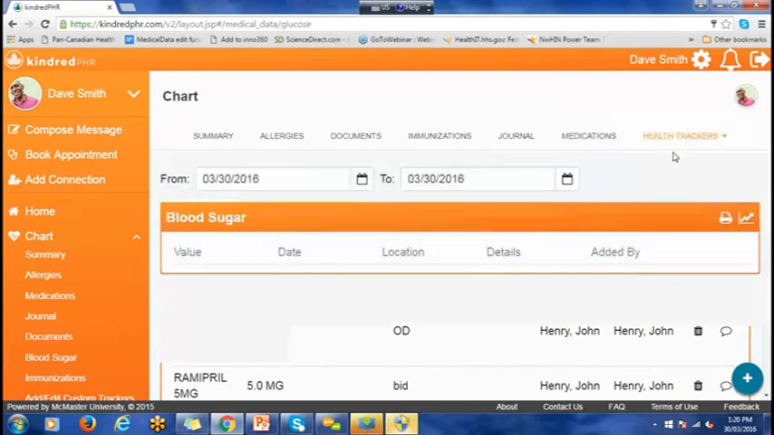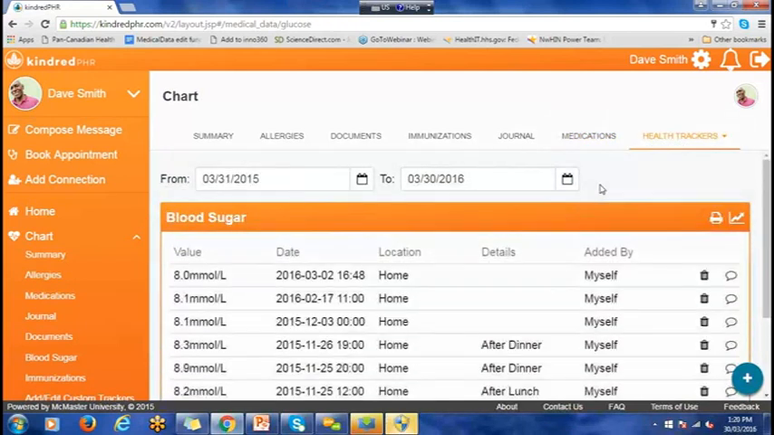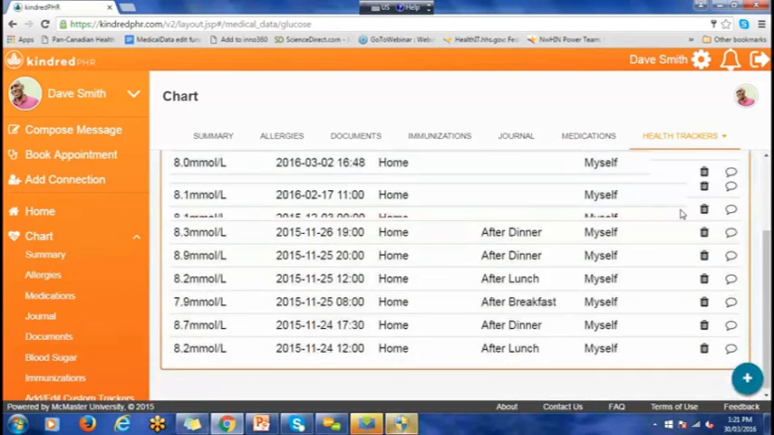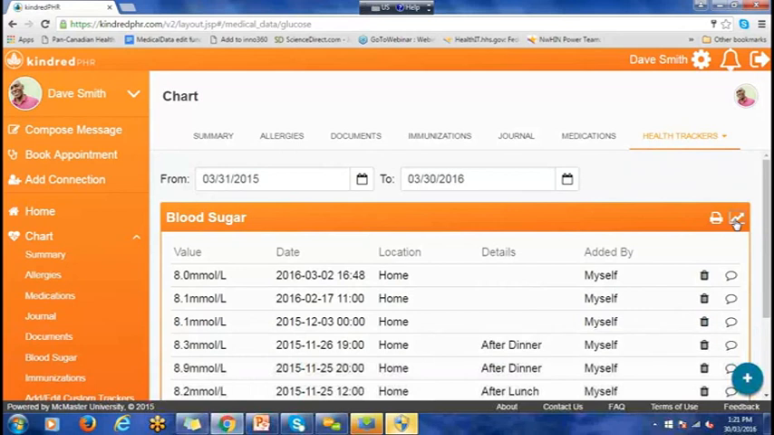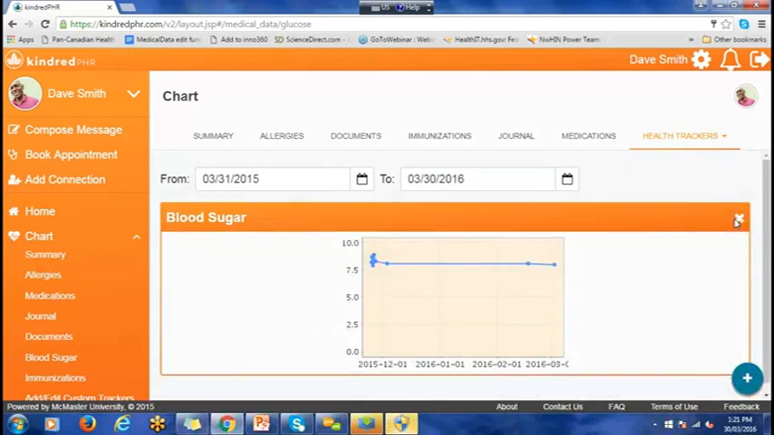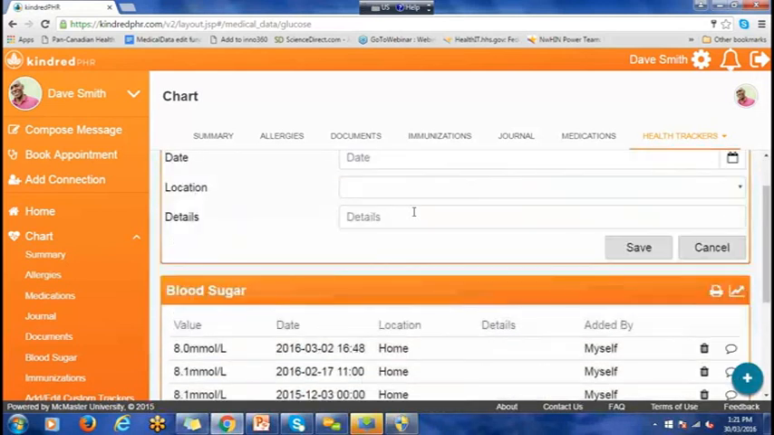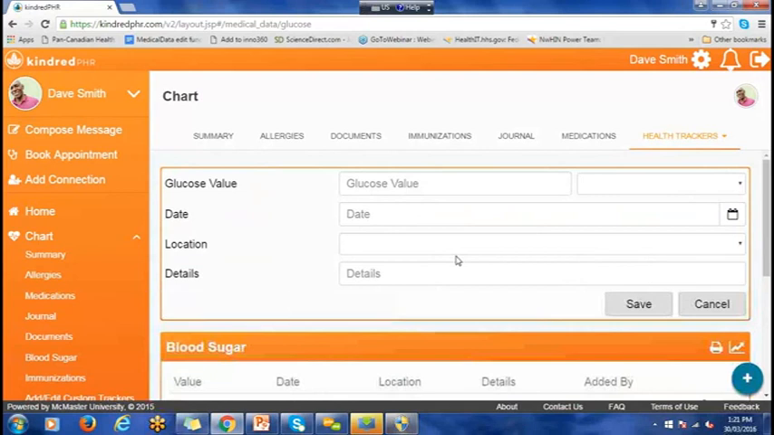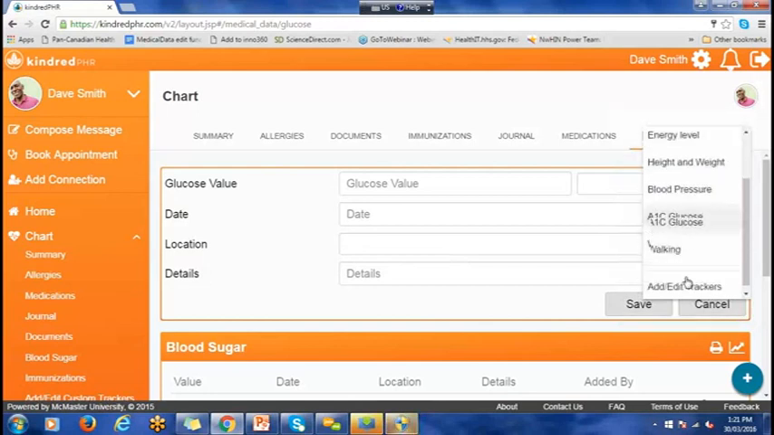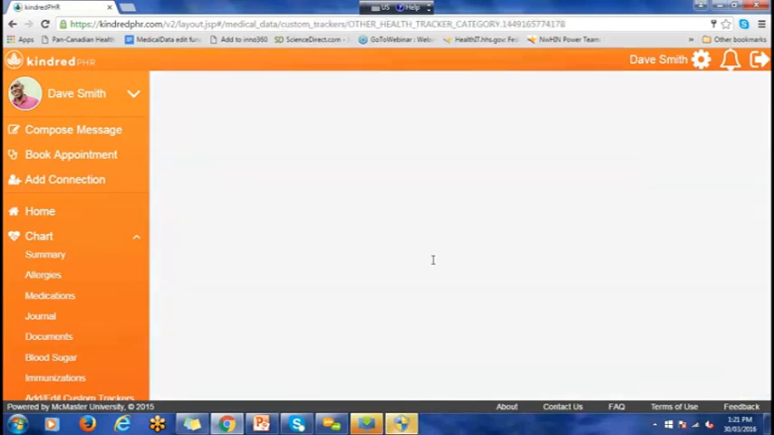So if I click on blood sugar, you'll see that there's a list of data previously available, and there's two views. There's the clear data view, or there's a graphical view into this. The person can, of course, go back to their data view, and then they can add in more information if they are tracking this regularly. They can add this information in. And then I'll just show you what a custom tracker looks like.